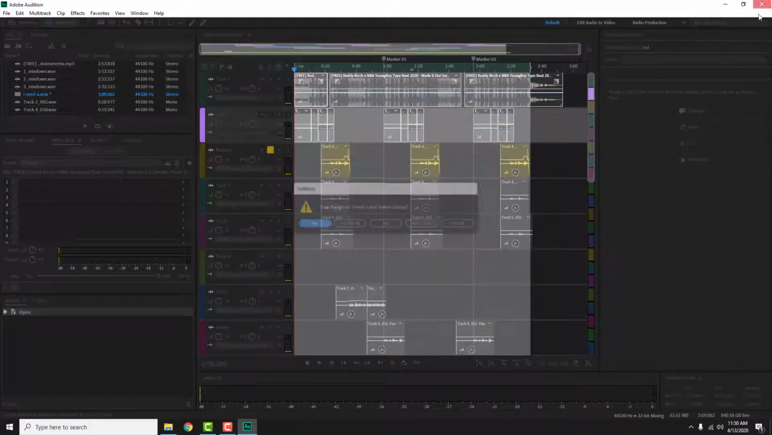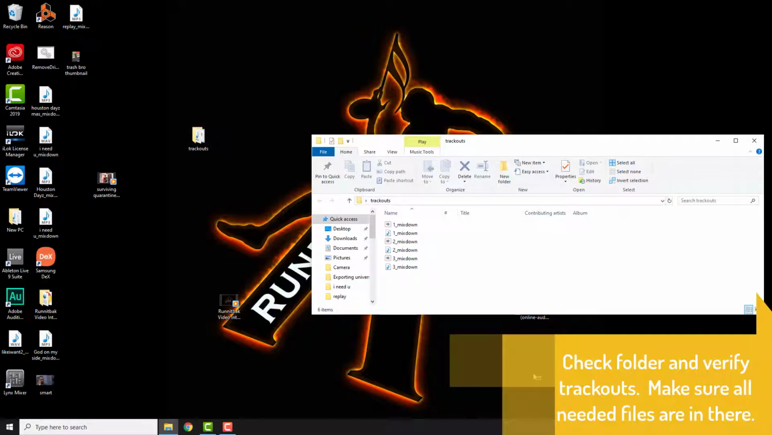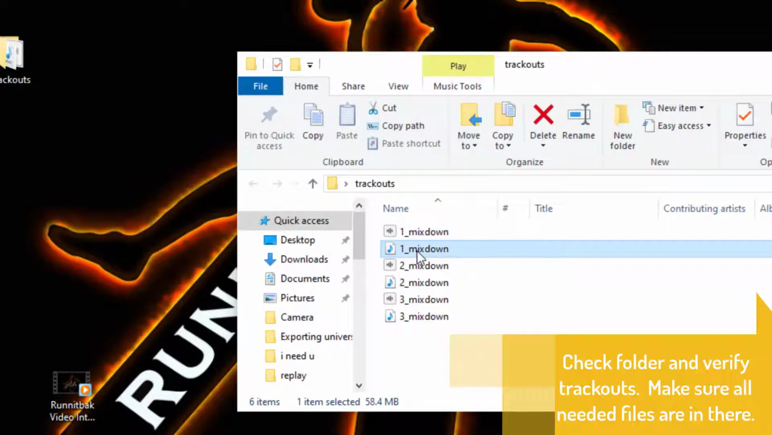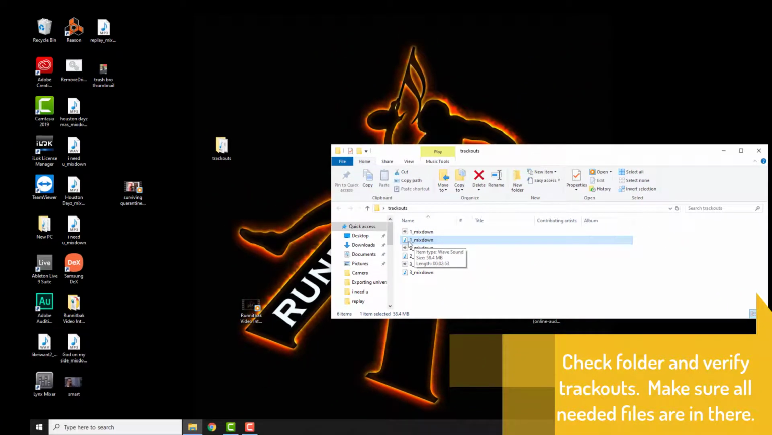And then once you're done, you can go to your folder, open it up. You'll notice that it makes a copy of all the tracks that you exported out. That's fine, you can just leave them. The main one that you need is the actual waveform. If you hover over it, it should say wave sound. Unless you want to export out as an MP3, that's fine too. But your waveform will give you your highest quality.